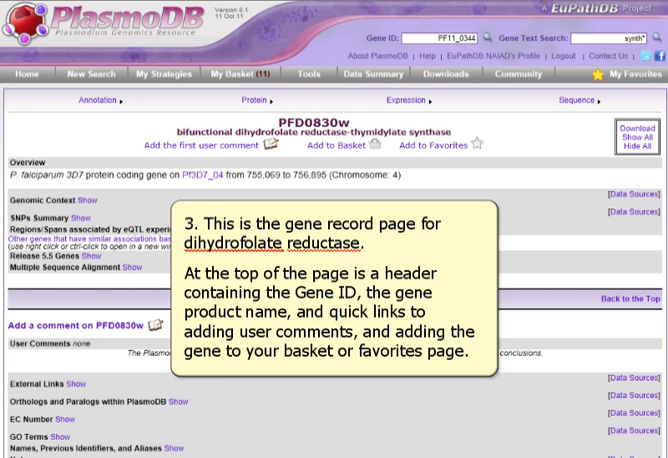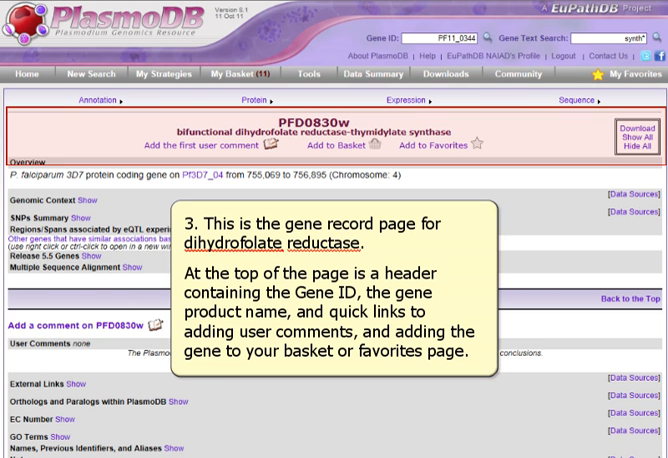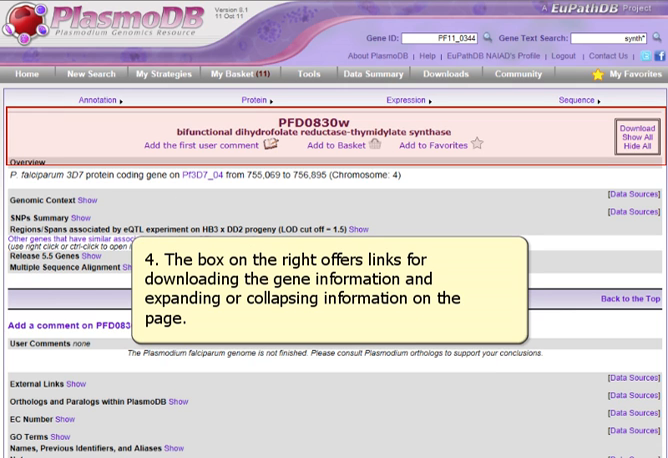This is the gene record page for dihydrofolate reductase. At the top of the page is a header containing the gene ID, the gene product name, and quick links to adding user comments and adding the gene to your basket or favorites page. The box on the right offers links for downloading the gene information and expanding or collapsing information on the page.